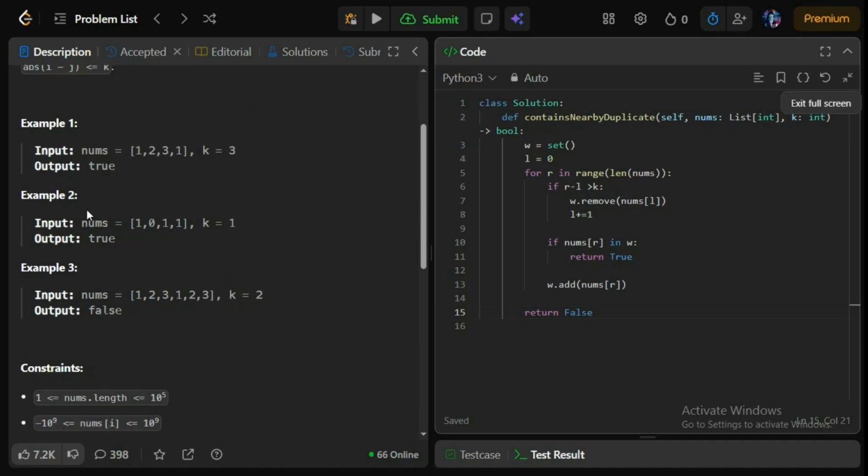Now let's get into example 2. Here we are given an array and the value of k is 1. That means we need a size of 2. You can see we have duplicate values within the size of 2, which are at index 3 and 4. When we take the difference, we get 1, which is the same as k. That's why they have written true here. In example 3, the value of k is 2, which means the size should be 3, and the answer is false. That means there are no duplicate values within the size of 3.